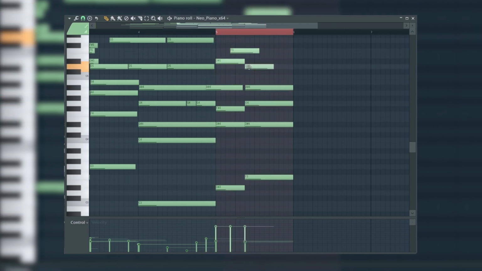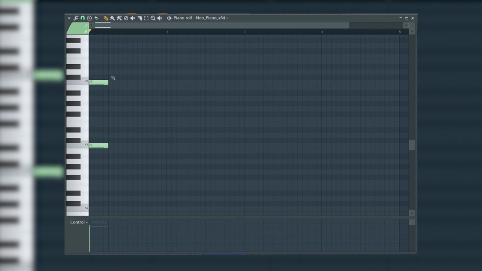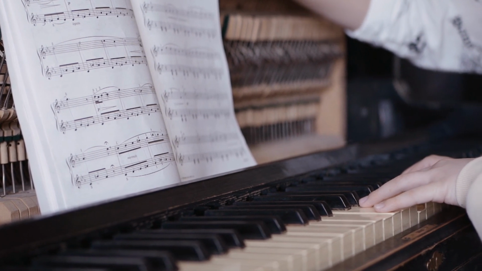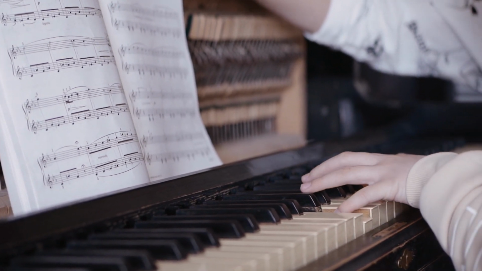If you have absolutely no knowledge of music theory, writing MIDI patterns can be really time-consuming and also kind of demotivating as well. Now, I'm not saying you have to learn everything, but having a decent understanding of the main concepts of music theory can go a long way.